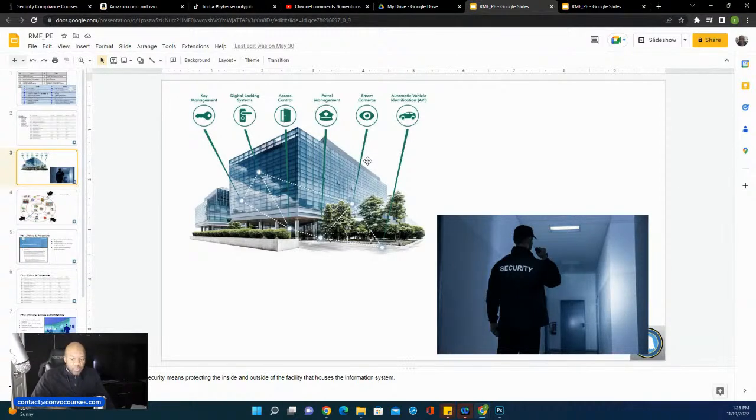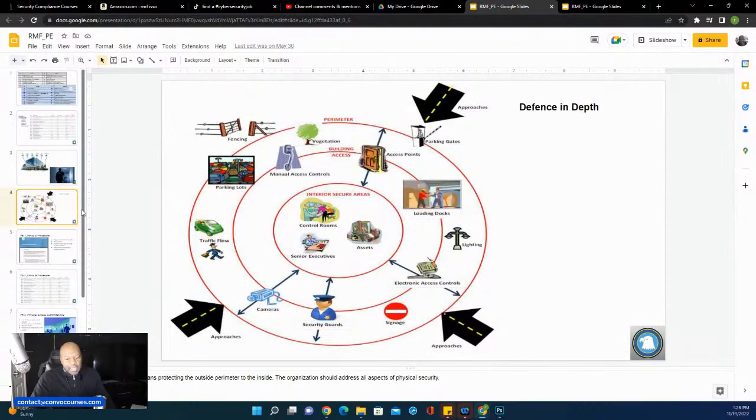patrol management, people who are walking around the facility, if you have those kinds of things, smart cameras, camera systems that are around the campus, camera systems that are inside of the facility. All of these are different things that you would address in a policy. And one of the things to keep in mind with physical security is something called defense in depth.